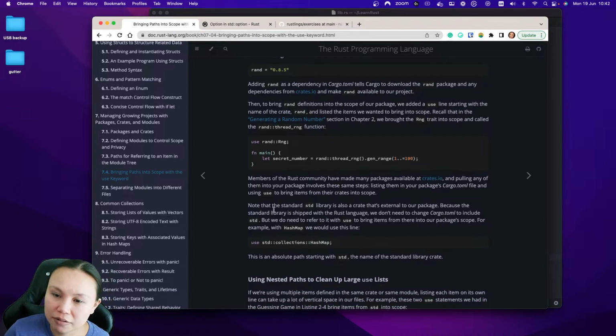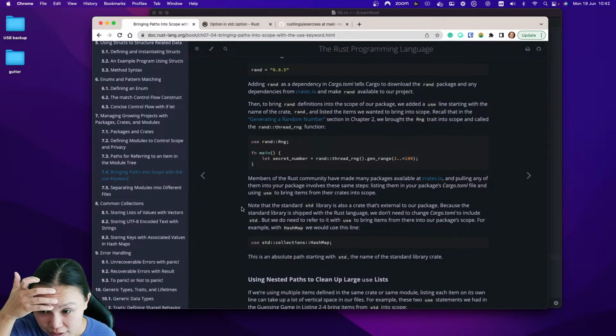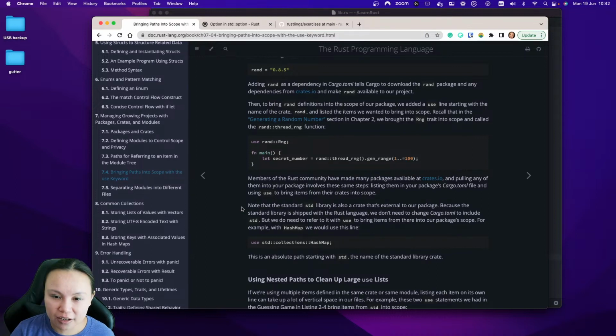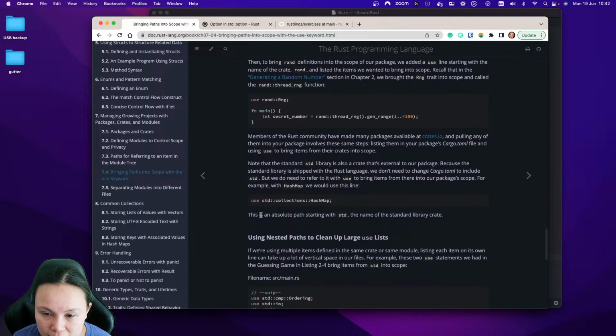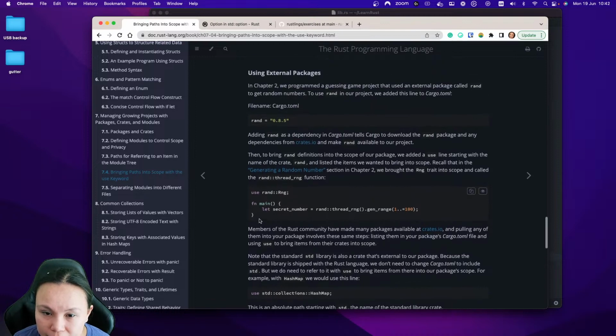The standard library is also a crate that is external to our package. Because the standard library is shipped with the Rust language, we don't need to put it in the Cargo.toml because it's already downloaded. But we need to refer to it using use because it is a different crate. It's just that it's there all the time. So it's like this, std.